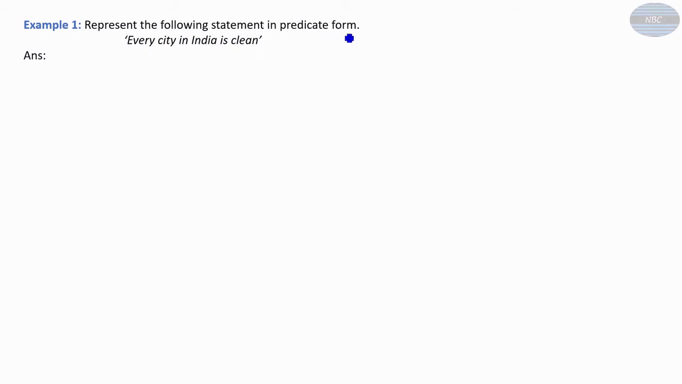Come to an example. Represent the following statement in predicate form. The statement is: every city in India is clean. So we have to represent it in predicate form. Let's suppose we have UD, the universe of discourse, which is the set of Indian cities. For the universe of discourse you can take any representation; I have taken UD. So all the Indian cities are present in this particular domain.